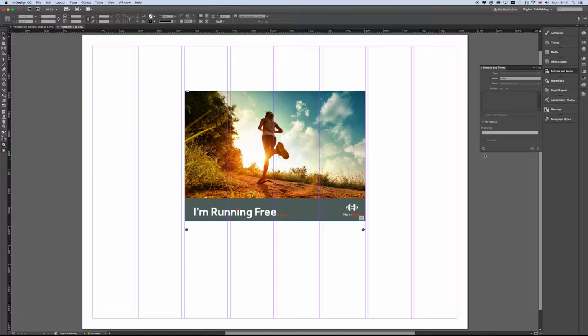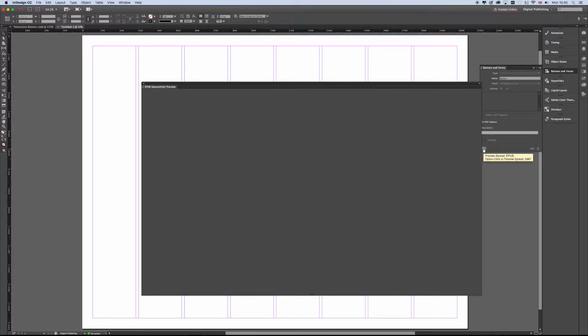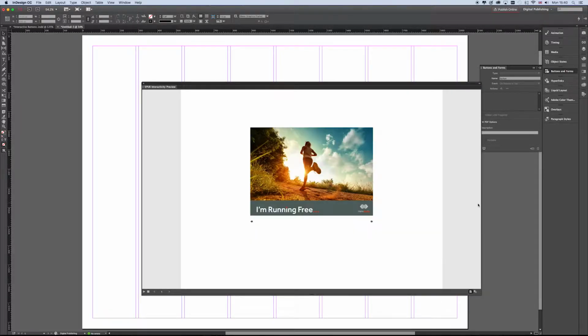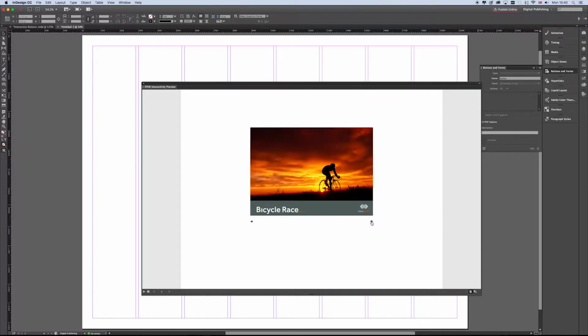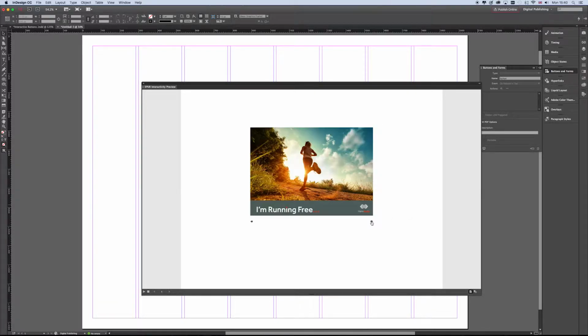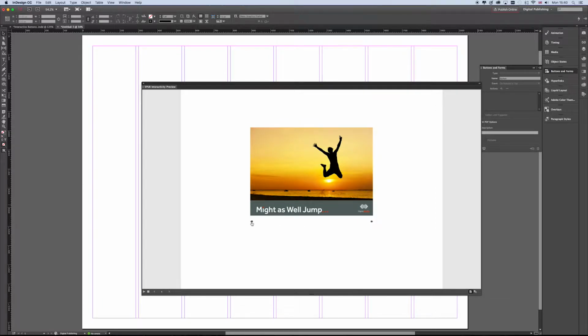Then I can preview this. This is a little preview button, so if I click here, it'll show a preview. If your preview doesn't work, you may have to export. That does happen sometimes. And you can see here that my buttons work, and they just keep rotating round and round.